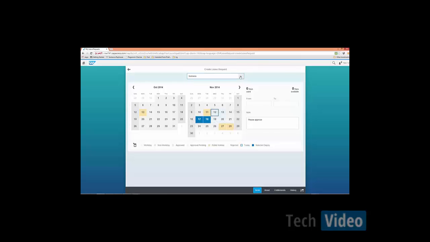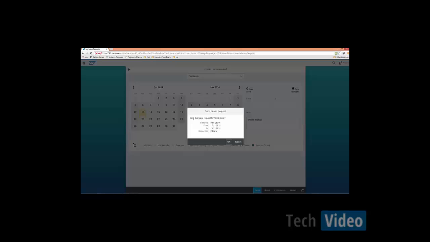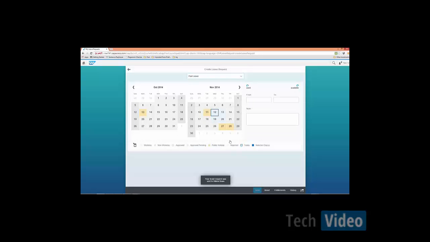So over here I see an error message because my quota has already been used for the leave type sickness. I'll try and do it with a different leave type. Here my leave has been selected for 2 days starting 17 ending on 18. It's a paid leave type and will be sent to my manager Wilma Sohn. Click on OK to send the leave request. So you get a success message that your leave request was sent to the manager.